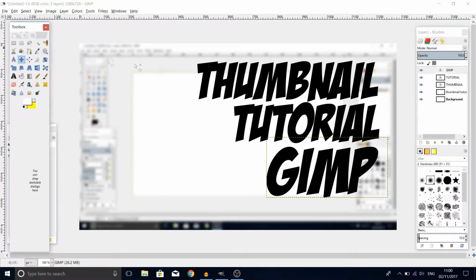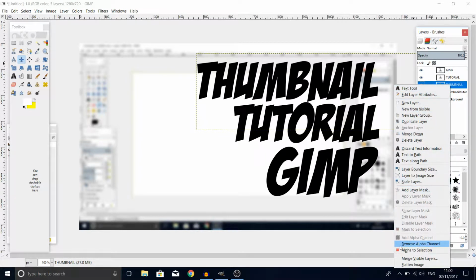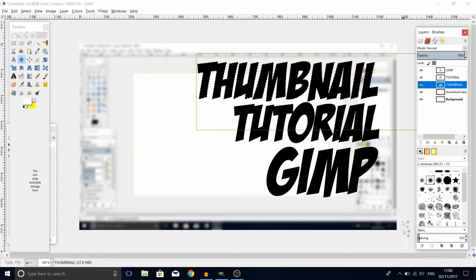Right, now what you do, so we're going to take thumbnail, and in the layers section, right click and then go down to alpha to selection. What that does is it will select around the text. If you don't do that, it's not going to do the gradient properly, so you need to do that. And then you want to click on the blend tool, which is this one here. Click on that, and that will create a blend of your two colors here.